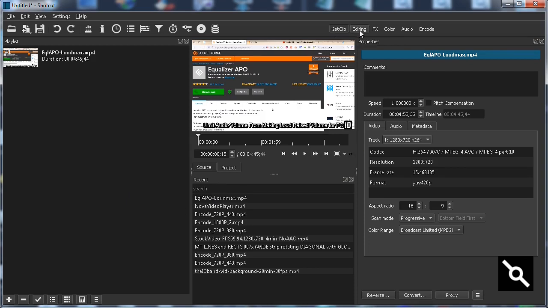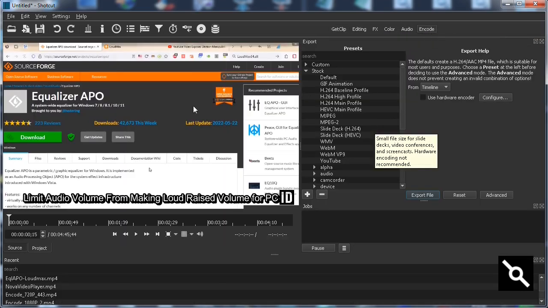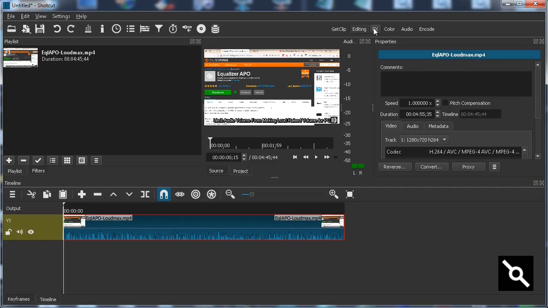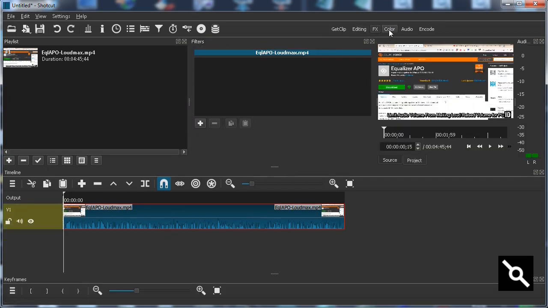So we didn't do anything to the editing, FX, color, or audio layout, but we did this last one. So when we click it, it should also change the layout. So that's the encoding layout of mine. If any of these buttons don't work, it's not a successful hack.